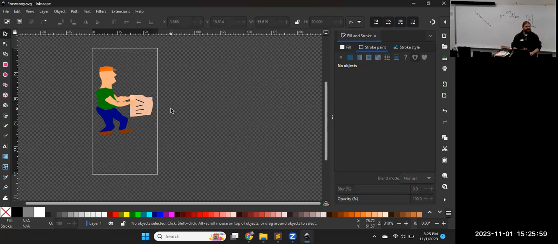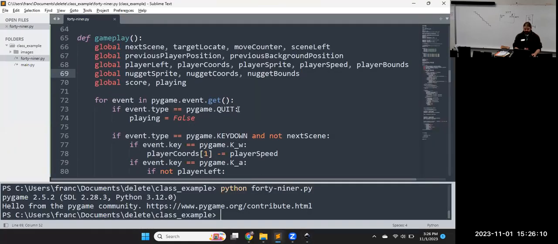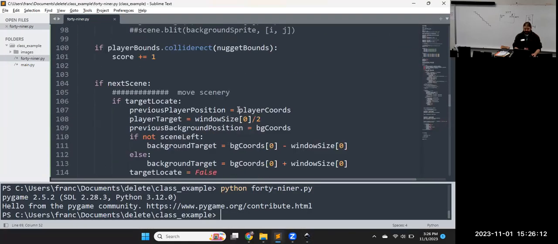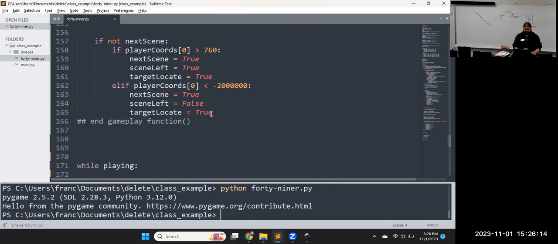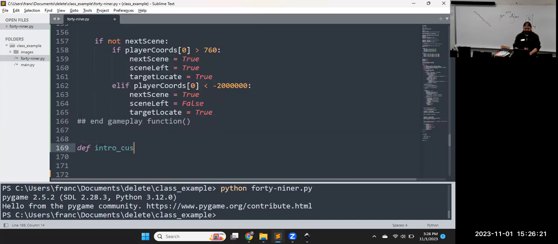The rough idea, right? It's not the final version, but that storytelling is important. So now we know where our character's trying to go. And to do that, we can throw it on the scene the same way. We're not doing new things here, so define intro cutscene.